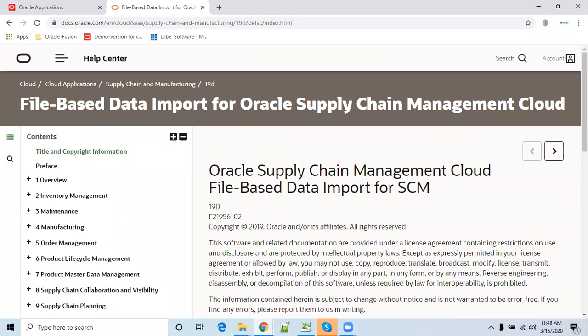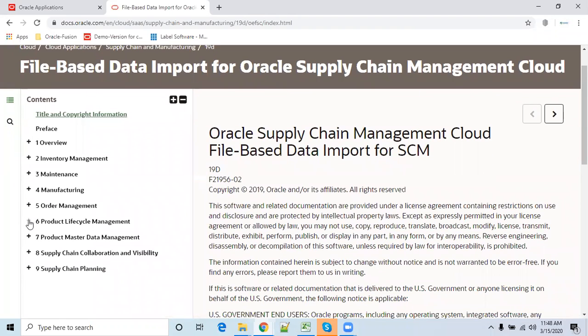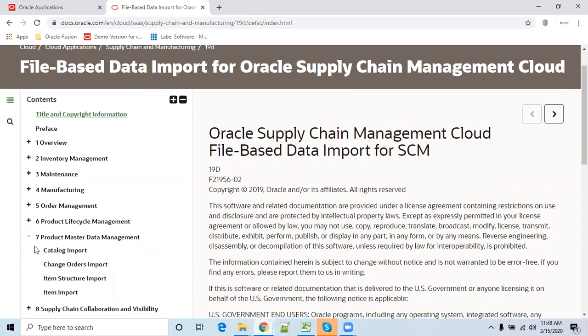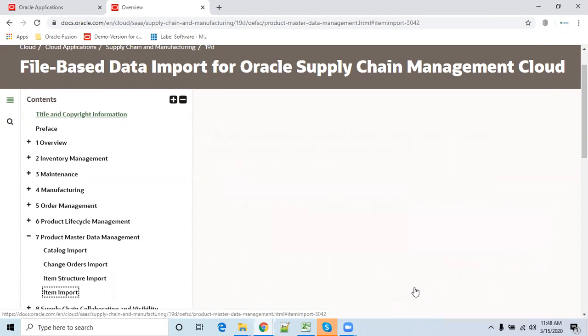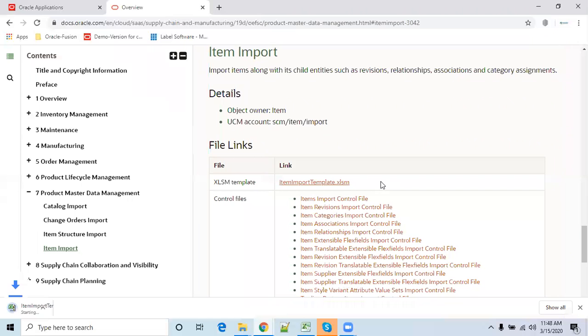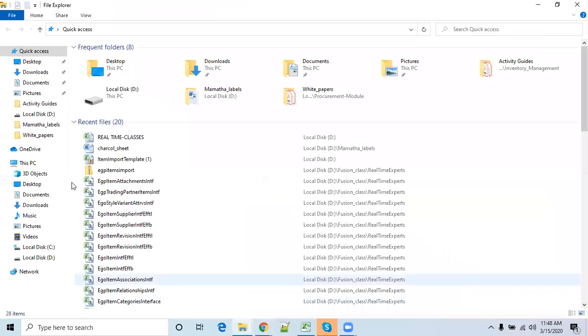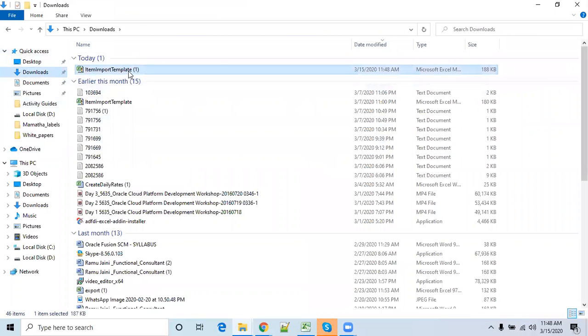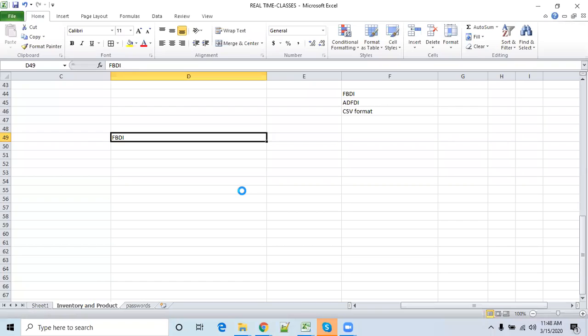Here you can find out what is required. Product Lifecycle Management, Product Master Data, and here Item Import. This is the file we have to download. The files are always in .xlsm format, which are Excel files but using a separate format here. Just download this particular file. Once downloading is done, just open that.